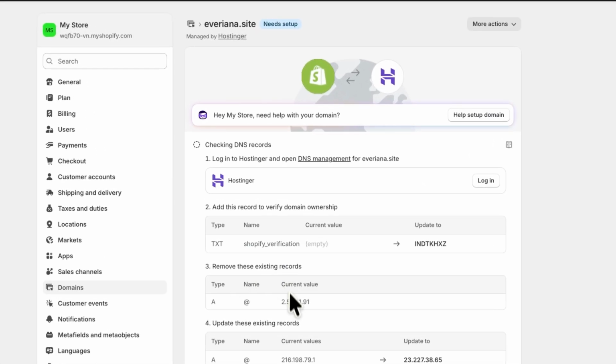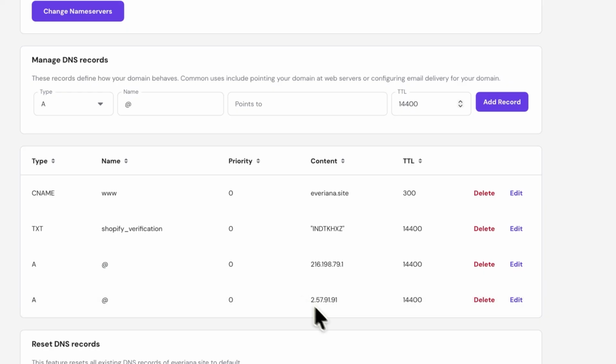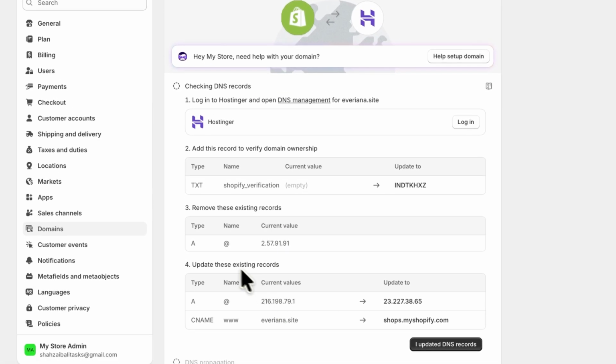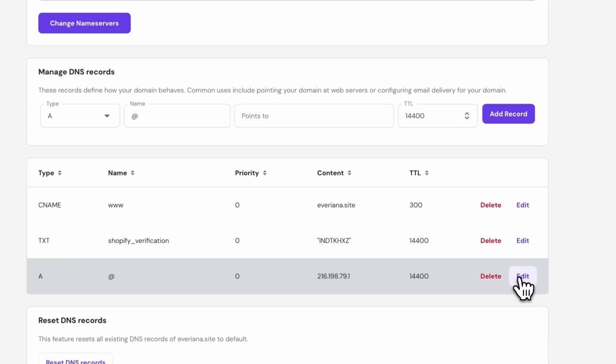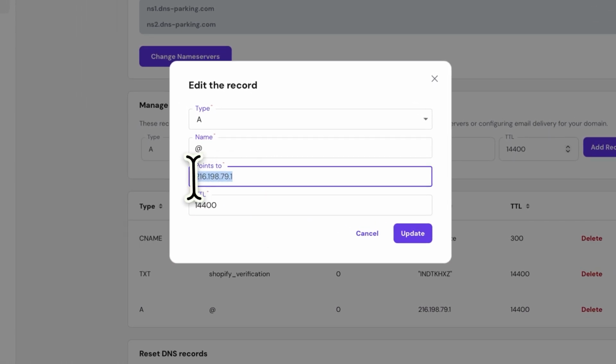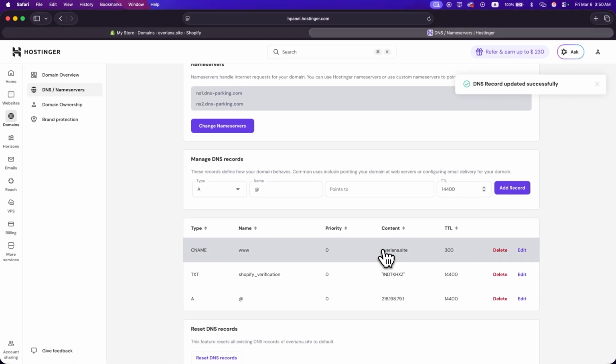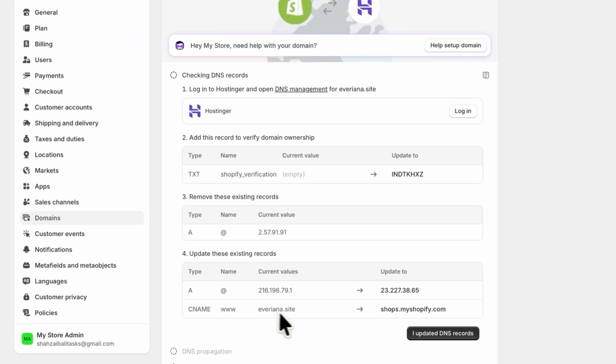Next, remove the existing verification shown here. And after deleting that, update the other DNS record, edit the A record, and point it to the IP address provided by Shopify. Then update the CNAME record, so it's going to point to myshopify.com.